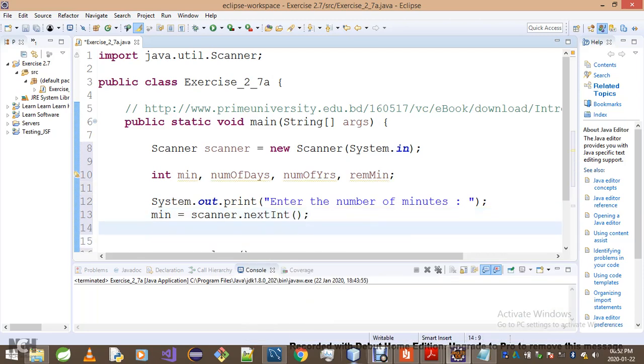We then go, okay, now it's time to initialize the number of years. We gotta initialize the number of years first. We initialize the number of years.